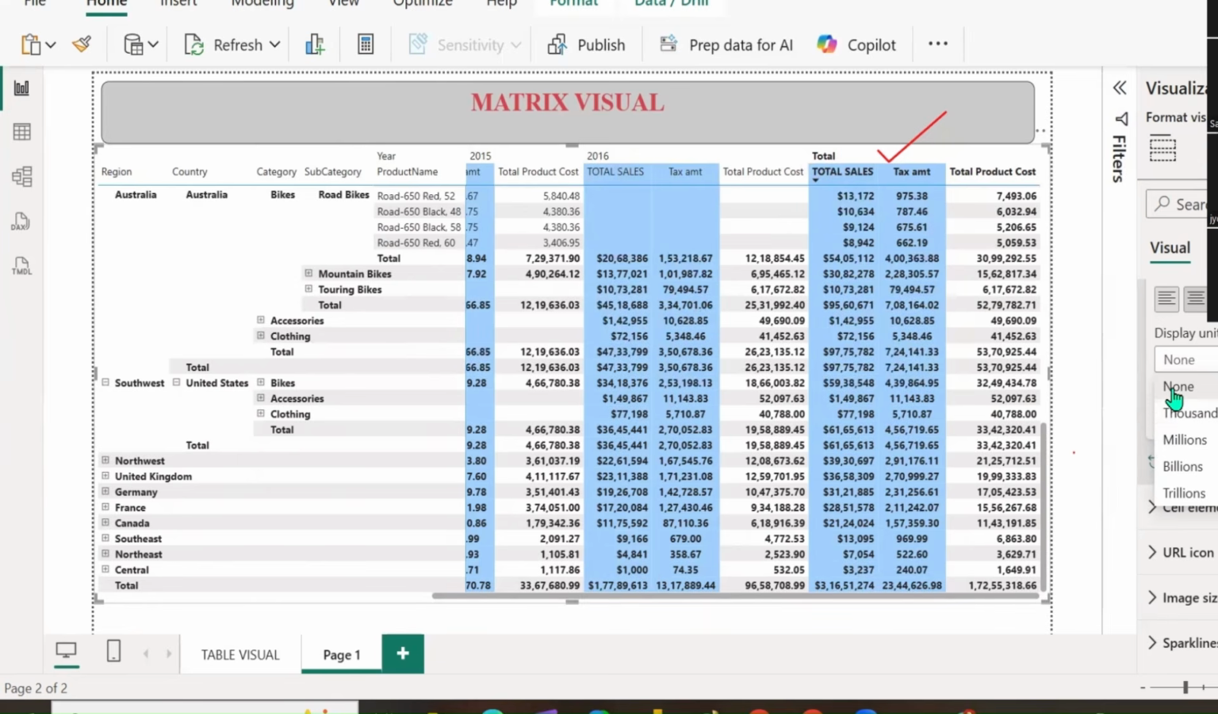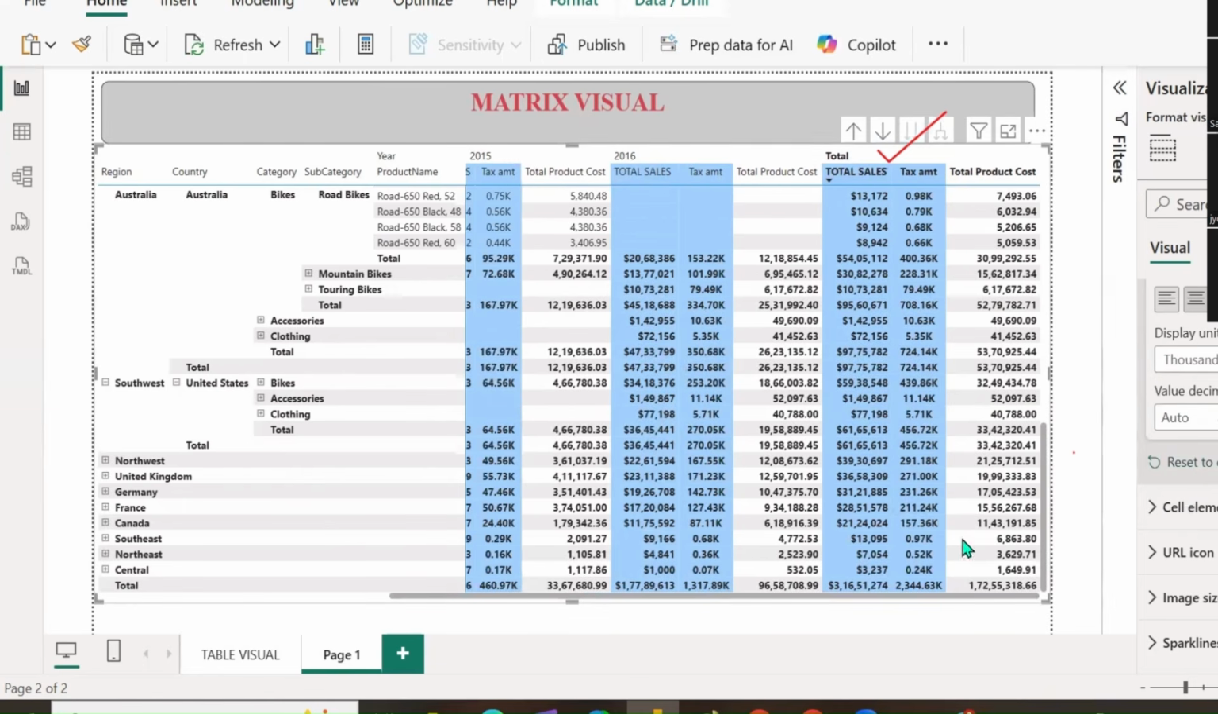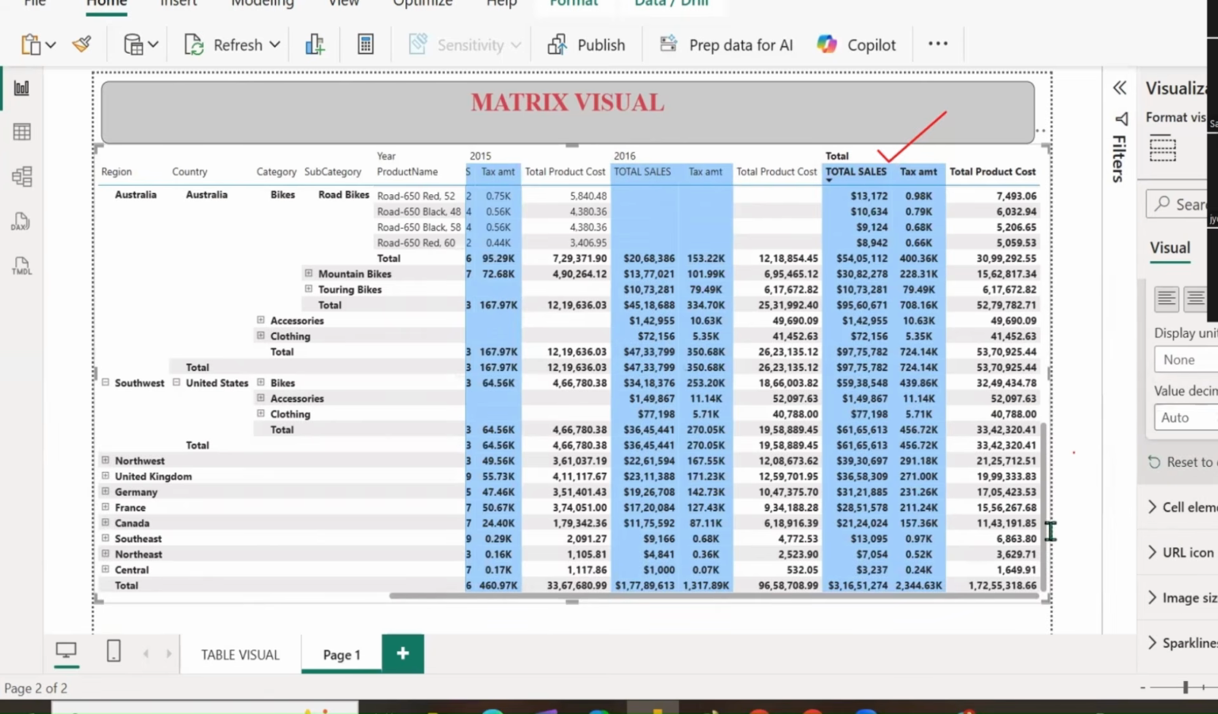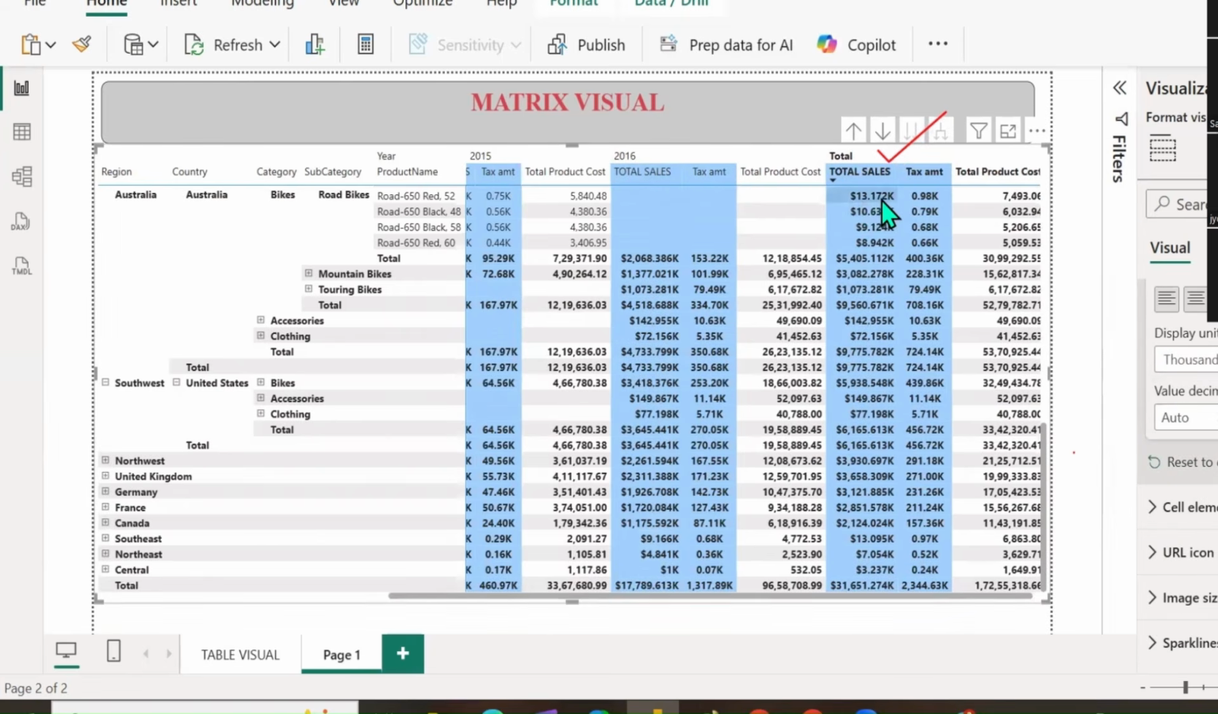It is none here. If I click on thousands, everything turns into thousands. 13,172 becomes 13.1K or 13K. This is applicable to the tax amount. So I can select total sales, display unit, make it into thousands. 13.127K.